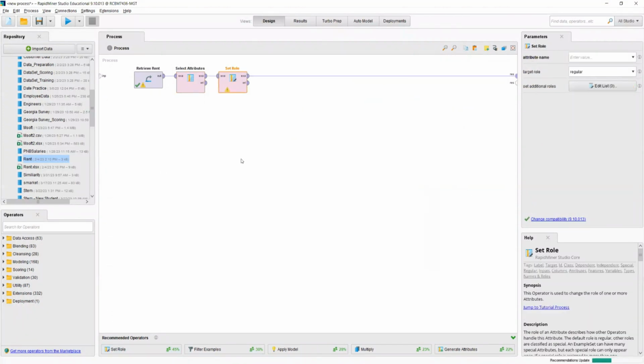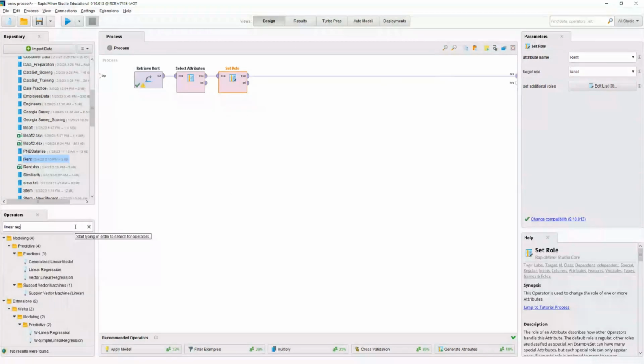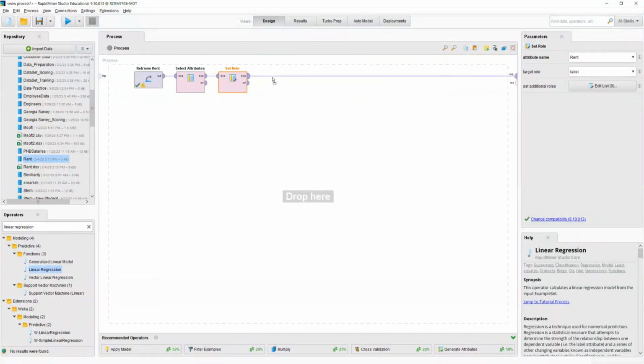And then I'm going to select the role. I'm going to set role, and I have to decide which is our target variable, what we are predicting. So I'm going to select rent. We are predicting rent price, so the target role will be label. Label means we are predicting rent using the rest of the variables, three variables. After that, I'm going to use linear regression. Here you can see linear regression.